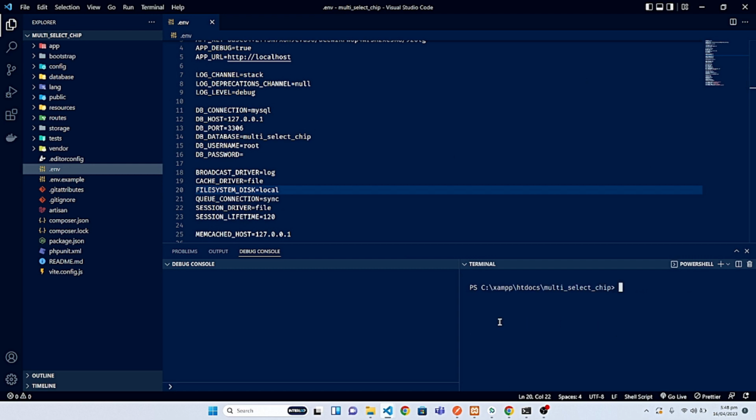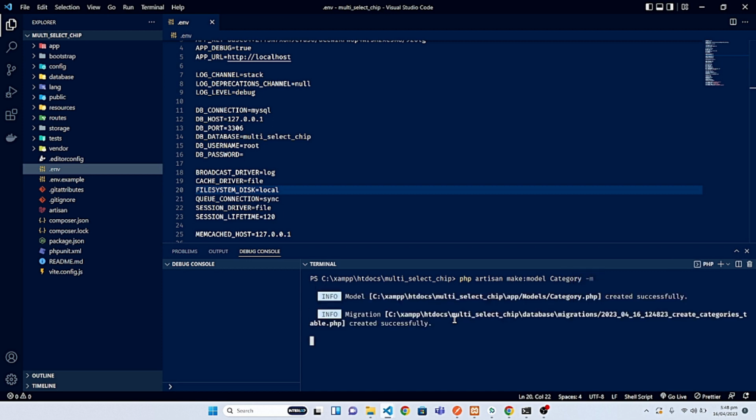All right, so let's open up your VS Code terminal, and you can simply add your model first. I'm going to create a model with the name of Category. So php artisan make:model Category -m for migration. This is going to create the migration for us.